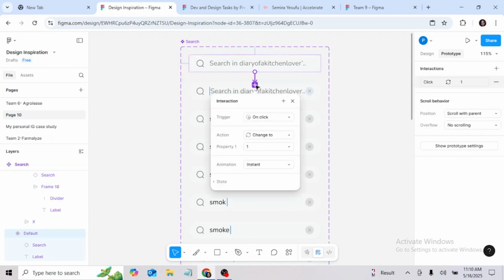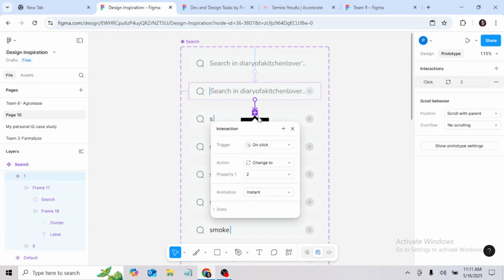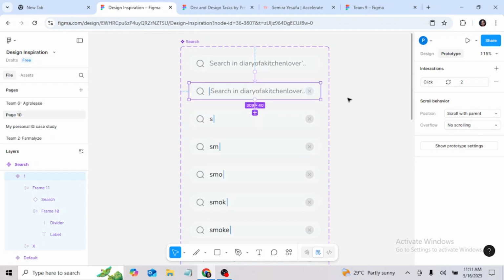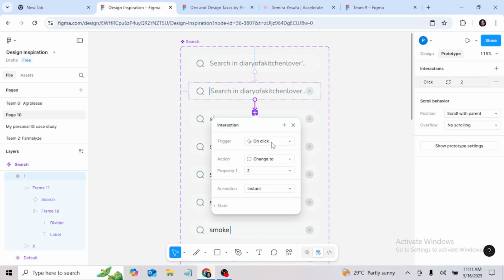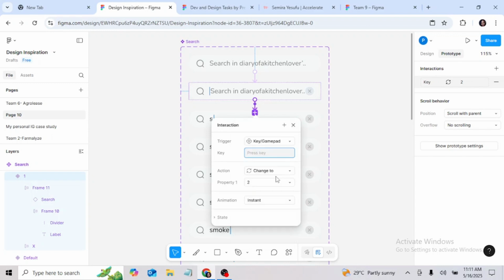Next thing I did was to prototype. So the first prototype, I linked the first search bar to the second search bar and applied the settings. On click: when you click, it changes to the next variant. So this very first one was the only one that I did on click for.